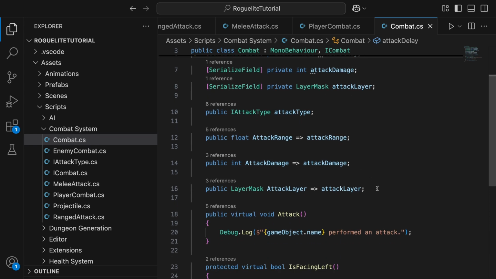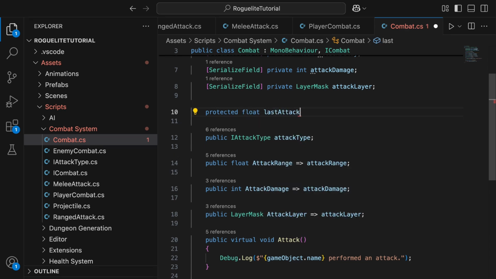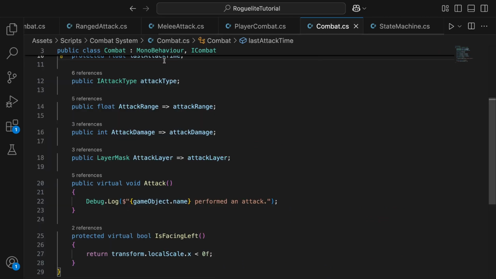Okay, so now we can go ahead and add a protected variable for our last attack time. So we can save when we last attacked versus now, and we can see if that is longer than our attack delay. And if that's true, then we can go ahead and attack. So after our private variables up here, we'll say protected float, and then this will be last attack time. Okay, so then with that, we can go ahead and save, and then I'm actually going to close my Explorer and head over to my enemy combat script.